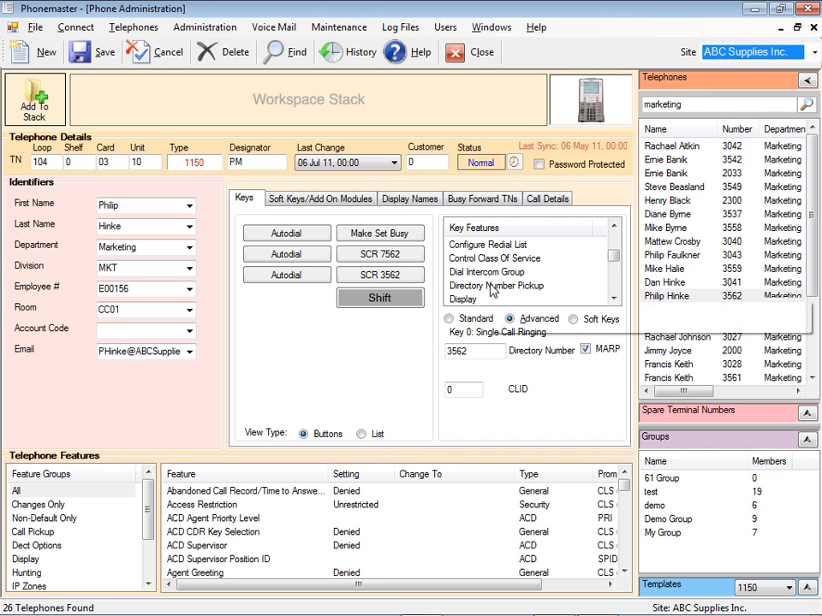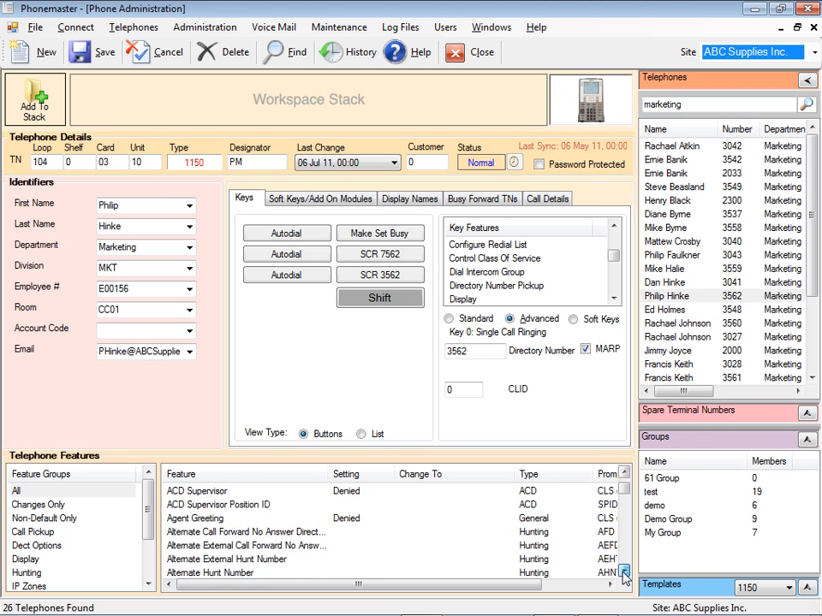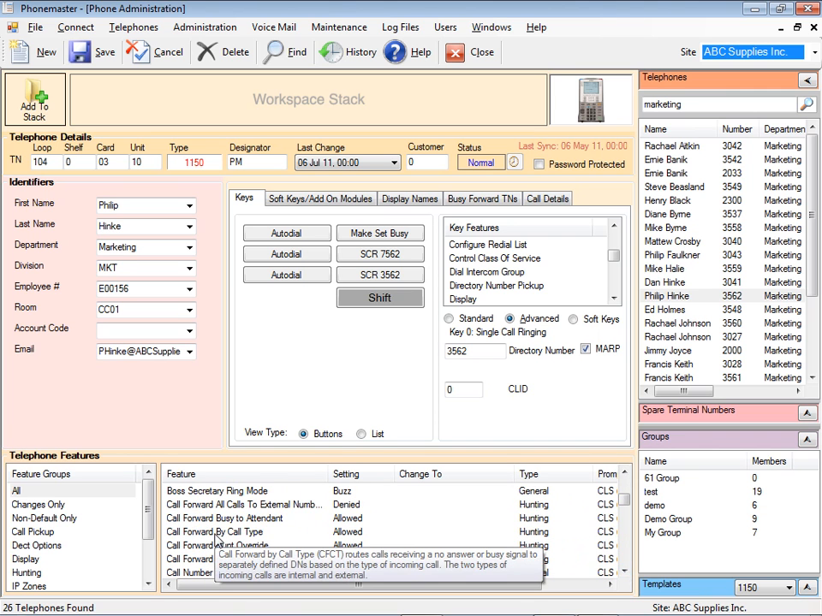So if I hover over any of the features in the key features, for example, it'll tell you what that feature does. The same way down here, the class of service features, if I just scroll down the list, you'll see there's a lot of features. Some of them sound the same, and if you just hover over any one of them, it'll give you a brief description of what exactly that feature does.